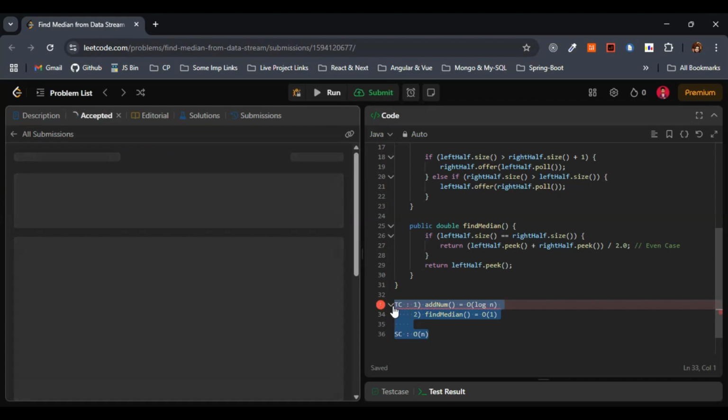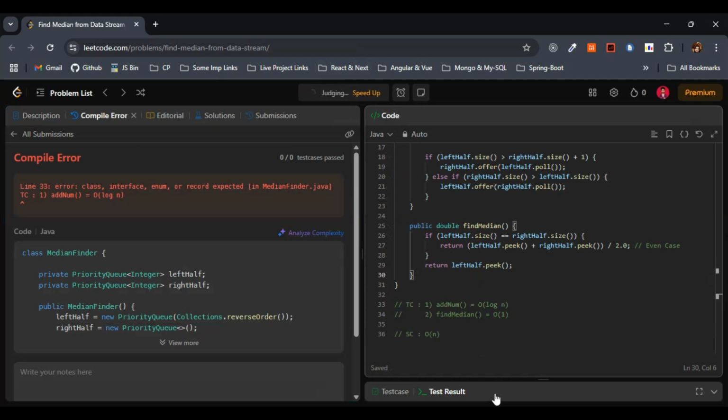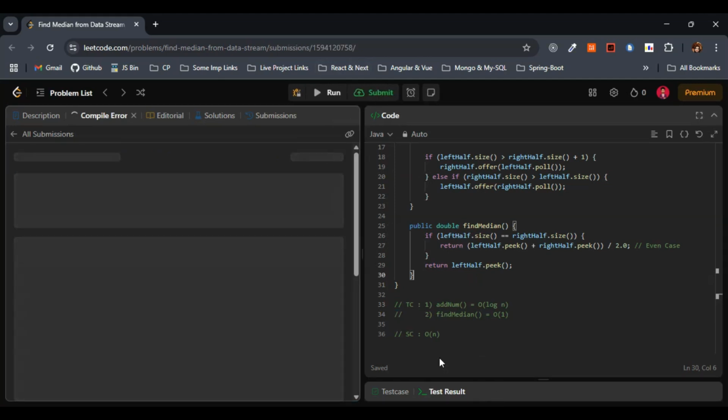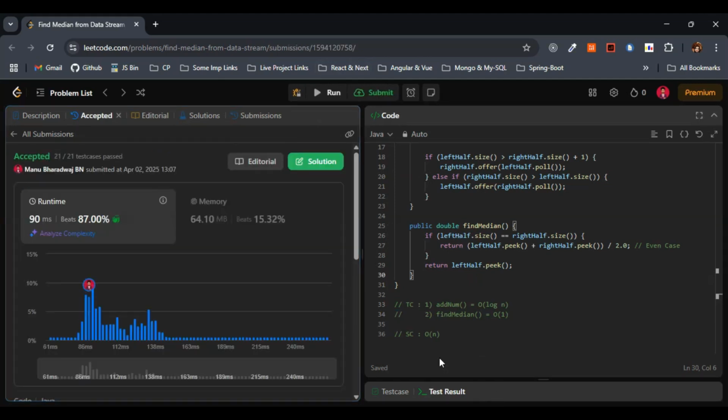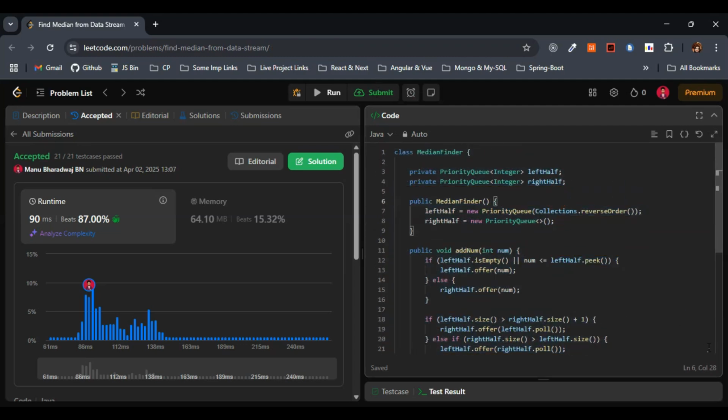So the time complexity of the add num function is big O of log n, the find median function is big O of 1, and the space complexity is big O of n for the code that we have written. I hope the complexities are completely clear, and I hope the code that we have written is completely clear as well, right?